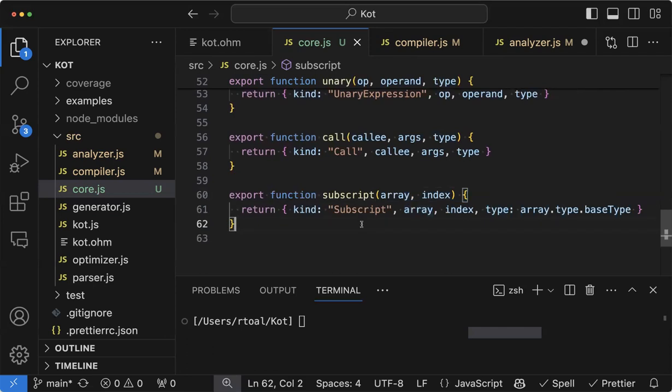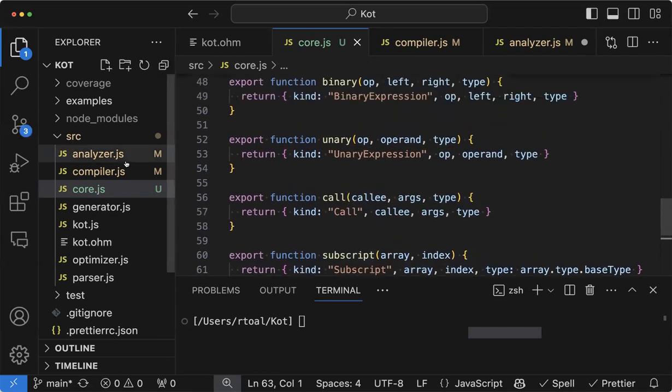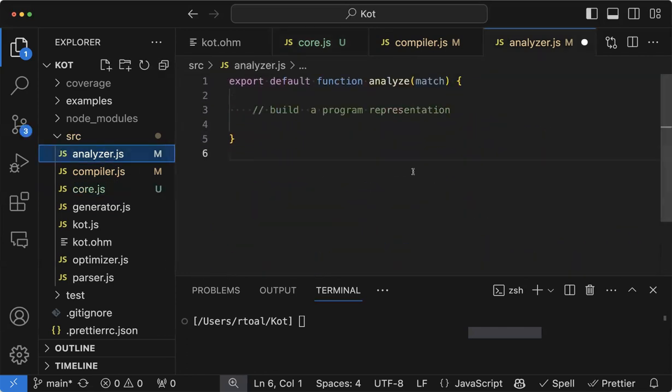That can be nice. And anyway, now we have some helper functions to build the program representation. But what we need to do with these things here is wire them in to our actual analyzer. So the analyzer is going to take in a match object, and from it, we need to walk the match, walk the concrete syntax tree.